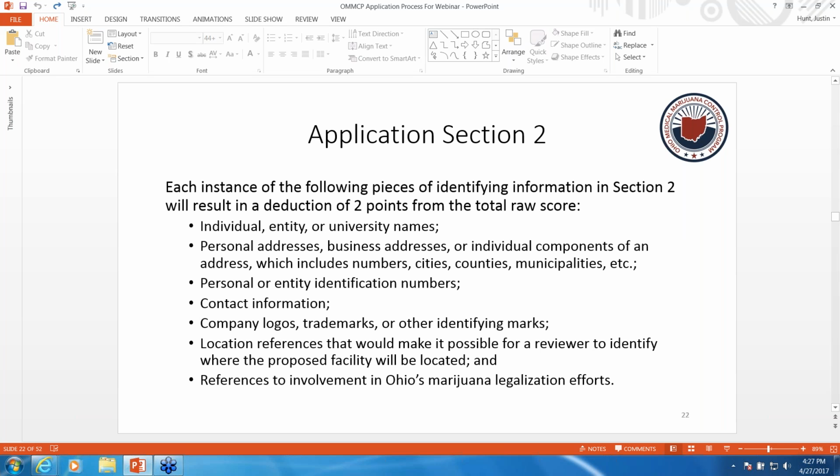Each instance of the following pieces of identifying information in Section 2 will result in the deduction of 2 points from the total raw score, such as individual, entity, or university names, personal addresses, business addresses, or individual components of an address, personal or entity identification numbers, contact information, company logos, trademarks, or other identifying marks, location references that would make it possible for a reviewer to identify where the proposed facility will be located, and references to involvement in Ohio's marijuana legalization efforts.